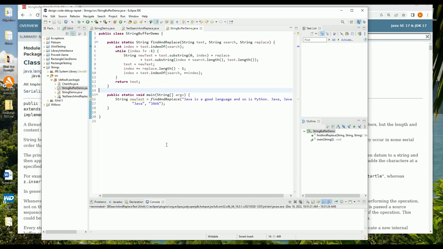In this video, we're going to continue our conversation about string processing in Java by talking about the StringBuffer class. If you haven't seen the first video on understanding strings and string operations, I'll put a link here and in the description. In our last video, we wrote a search and replace method that used strings, and I mentioned that it wasn't very efficient. Let's dig into that idea for a moment.